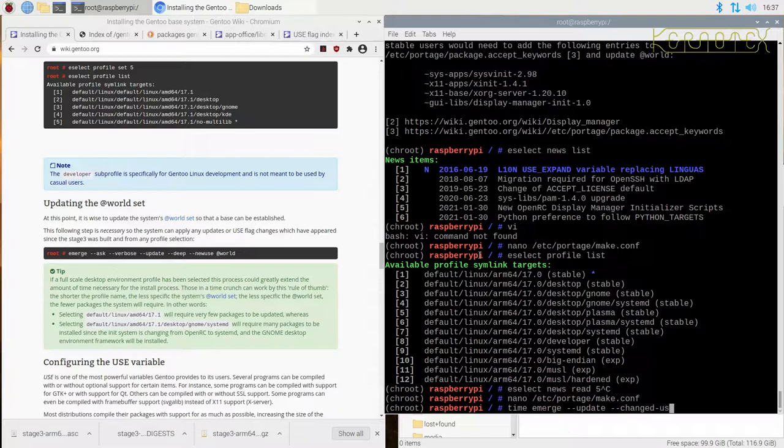Changed use. So what this flag does is it looks for any changes in use flags. It identifies packages that need to be updated based on either a use flag that's been enabled or disabled. Deep, that's a flag there. It makes it search deeper, I believe, that one.